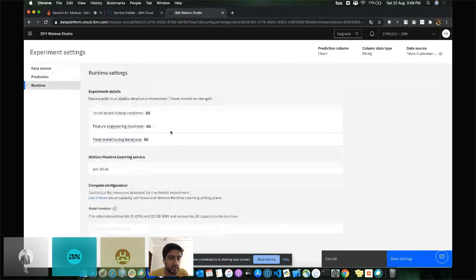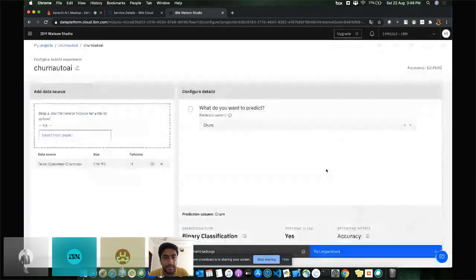And then we can select our runtime. So it's giving us the basic overview, like how many iterations it will take for the feature engineering and so on. So let's just click Save Settings, and we'll be back to the main page. Now let's click Run Experiment.